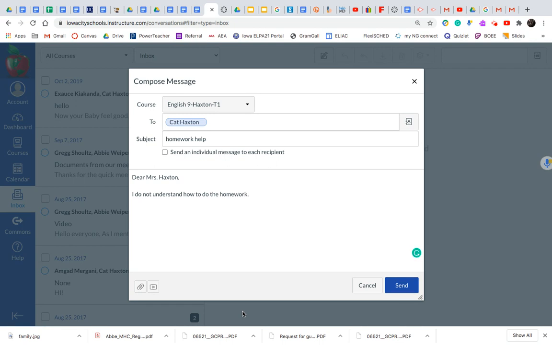Then explain what you would like from your teacher. So maybe since we are not having school in person, you want to know if I could explain the homework to you over Zoom. So you might ask something like, can we meet over Zoom so you can show me how to do the homework? Question mark.